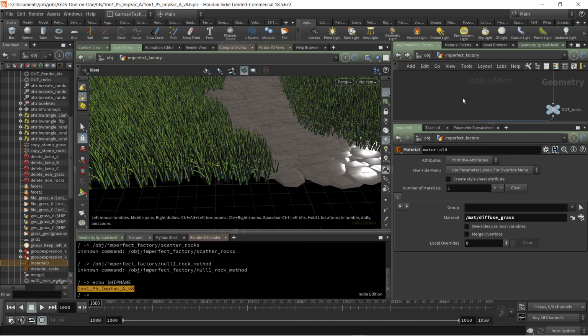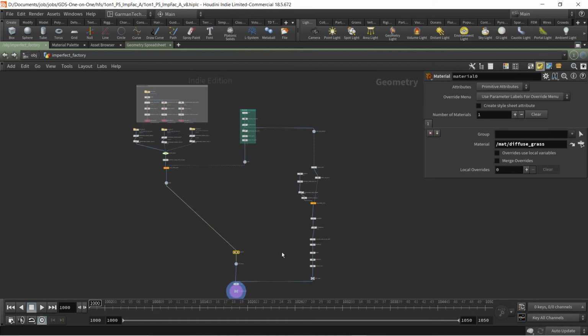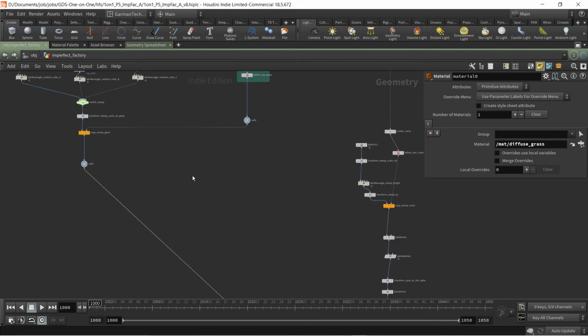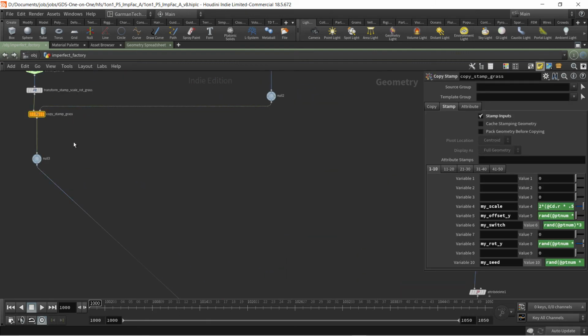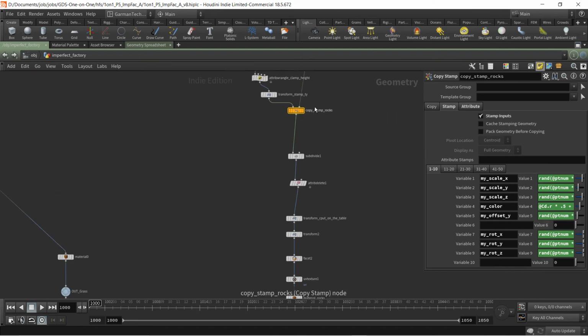So this setup, it's split up, and I did a lot of copy stamping. I have a copy stamp for the grass, and I have a copy stamp for the rocks. And I have all these things going on in here. And I want you to be able to understand and explain what's happening with this.